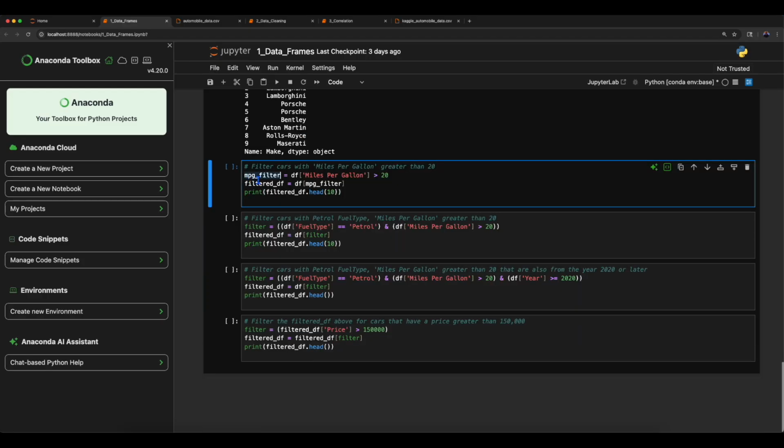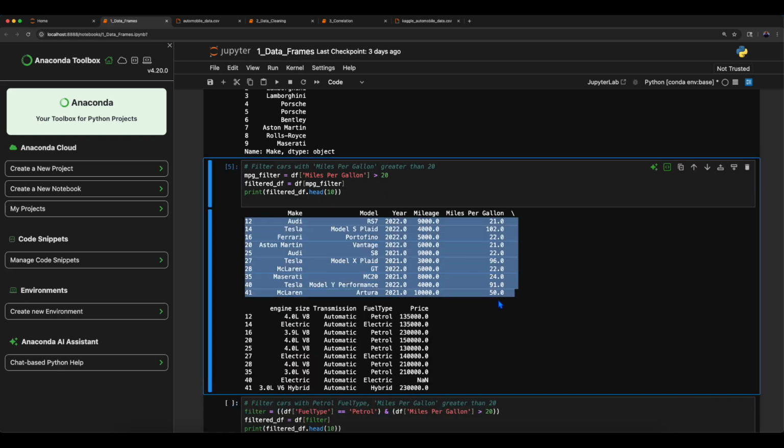In this cell, I've declared a variable mpg filter and set it equal to the miles per gallon column in the data frame, and I'm looking for rows with the miles per gallon column value greater than 20. Then I'll pass the filter into the data frame and print the first 10 rows, which we see here.